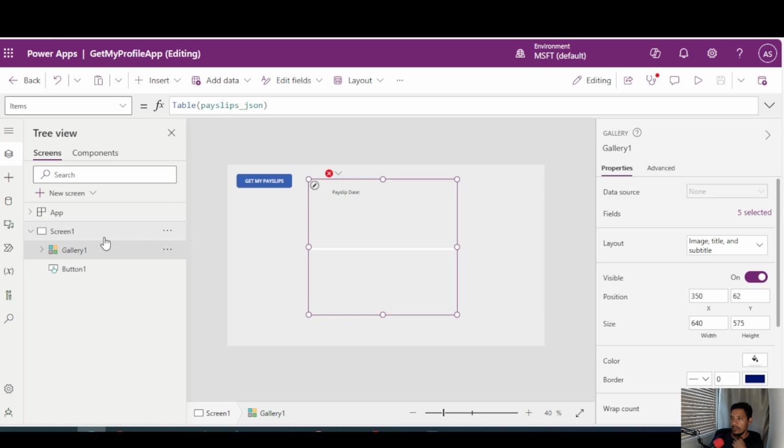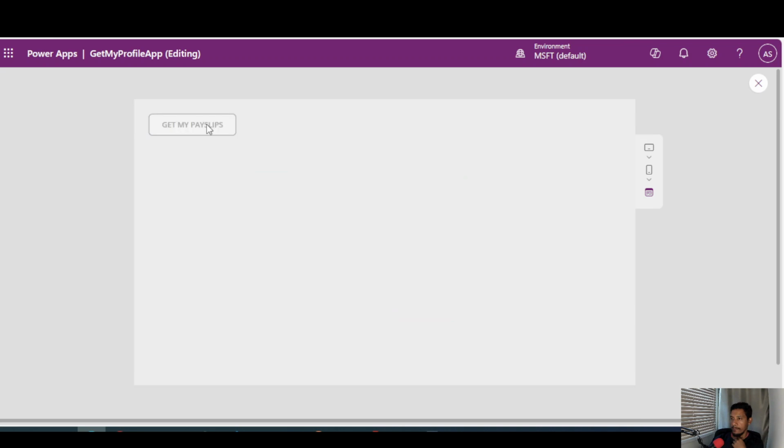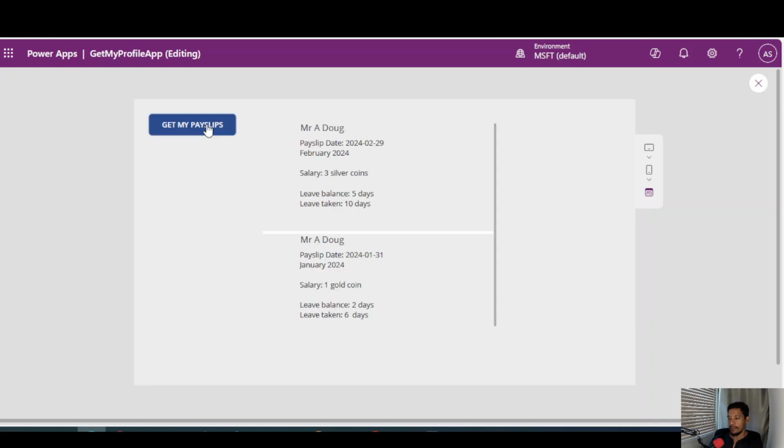we have a button here. We click on it, it gets a payslip, or gets all your payslips. So there's a payslip for February and January.